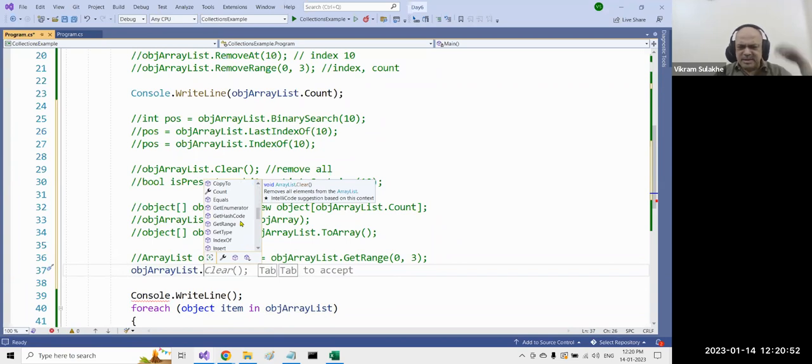GetType is from the base class. IndexOf we have done before. Insert we have done before. InsertRange we have done before. IsFixedSize, IsReadOnly. Now this doesn't really make sense, because IsFixedSize always returns false. Is it a fixed size array list? Always returns false. IsSynchronized or IsReadOnly? Is it a read only array list? Always returns false. So you really don't need to use these methods.